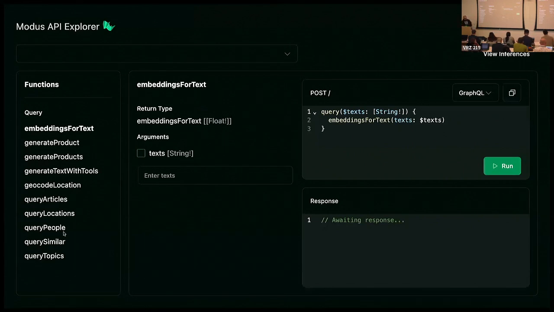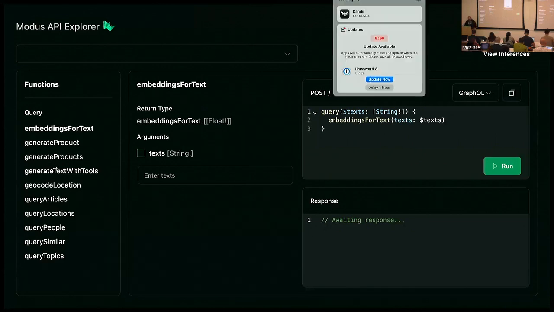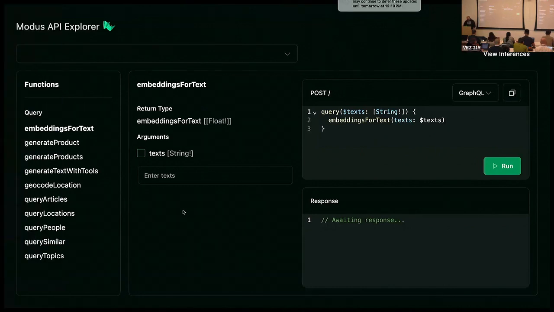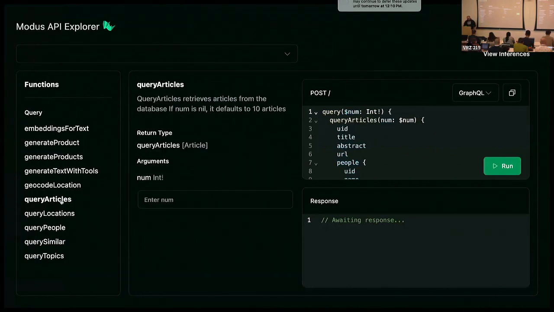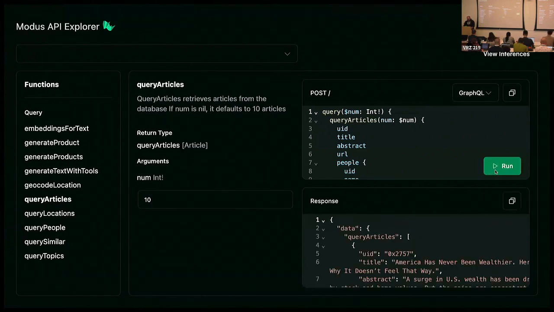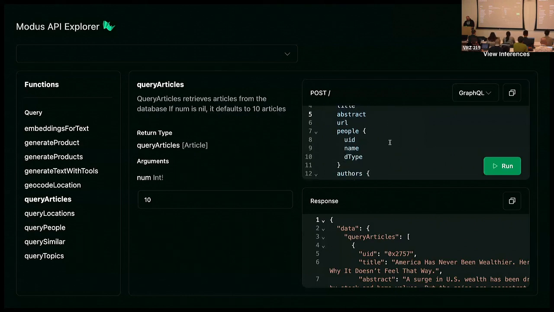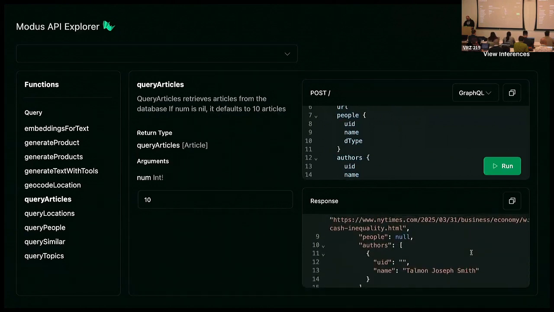The idea here is that we have the functions that we've defined. So for example, query articles. This says retrieve articles from the database. Let's grab the first 10 articles. And so here's the GraphQL query that we're running. So we have a query articles field, and then this nested selection set that gives us our article data.